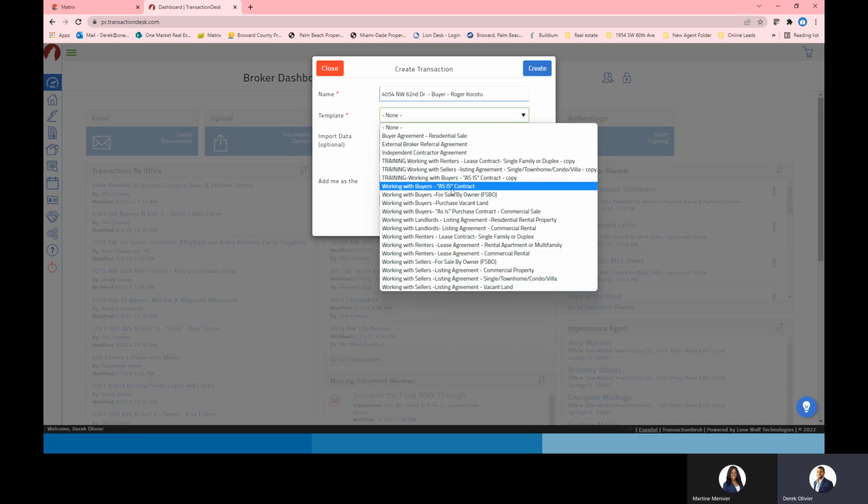If you're working with buyers, is this a regular purchase, as-is contract? If you're working with a buyer who is buying a for-sale-by-owner property, you select this one. If you're working with a buyer who is buying vacant land, you select this one. I set up these templates so that once you select the type of transaction, it will populate with all the forms you need. It makes the process a lot easier. It also tells you the types of forms you need to submit to us to get your check. Those are all the things that come along with the template, which is really cool.